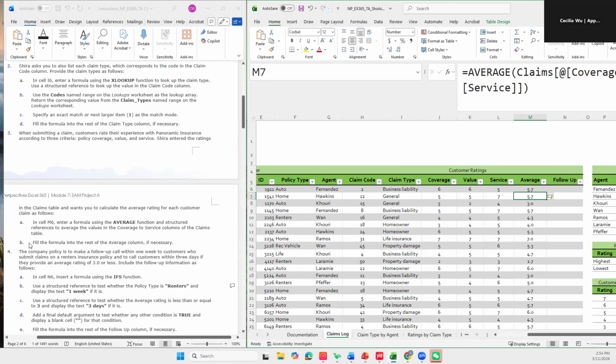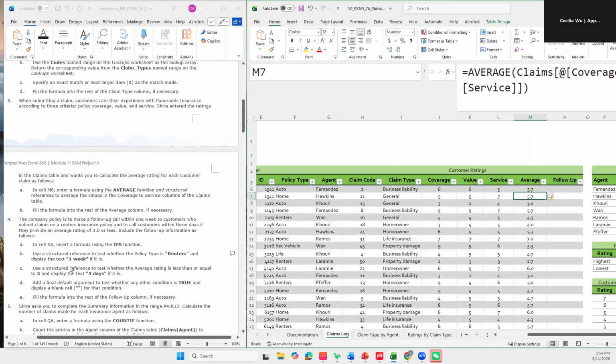It also wants us to fill the formula into the rest of the average column if necessary. Since that is a table, we don't have to manually do that. The system automatically fills all the left empty cells under the average header. So we can move to the next step.